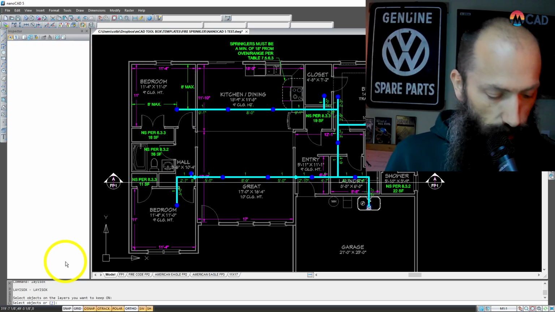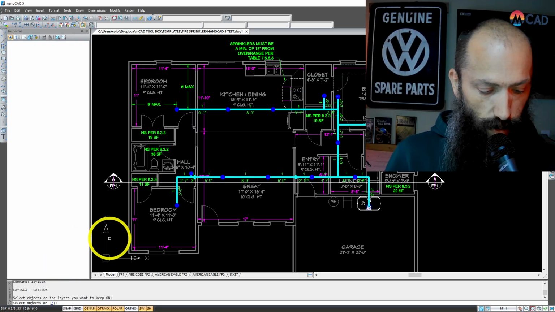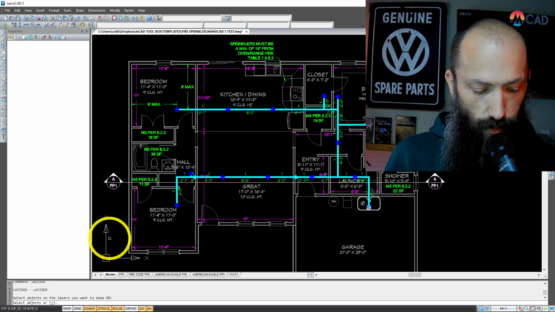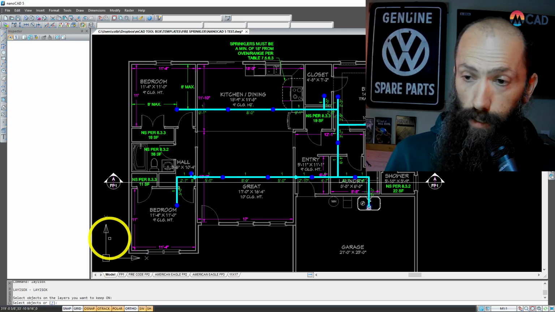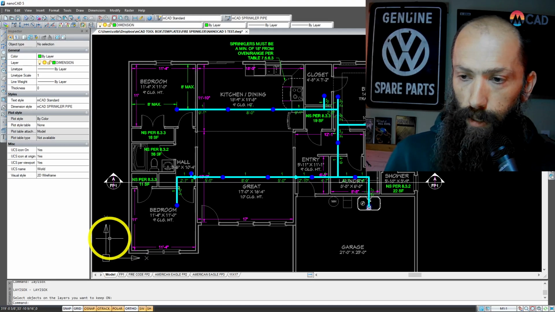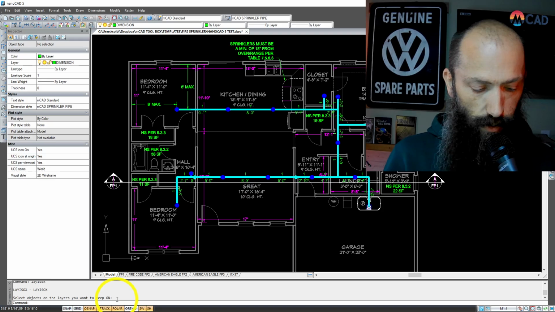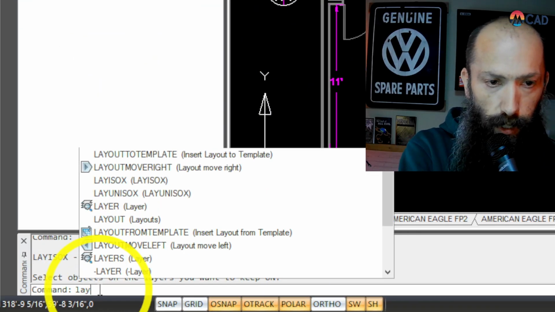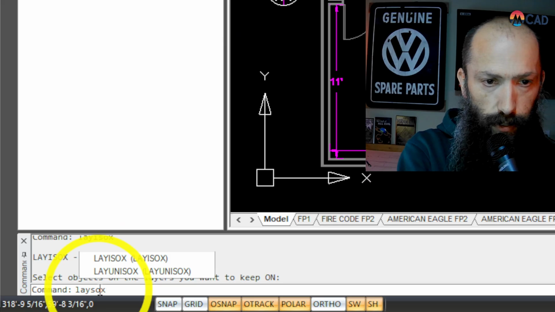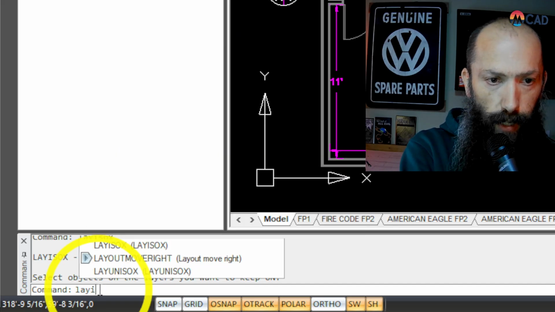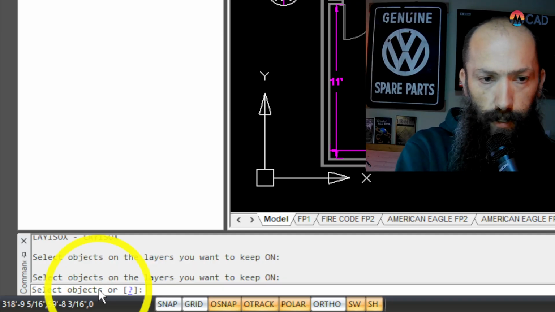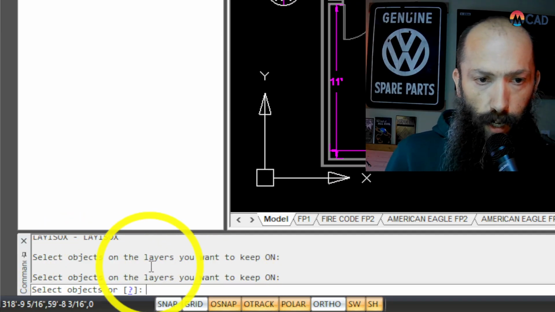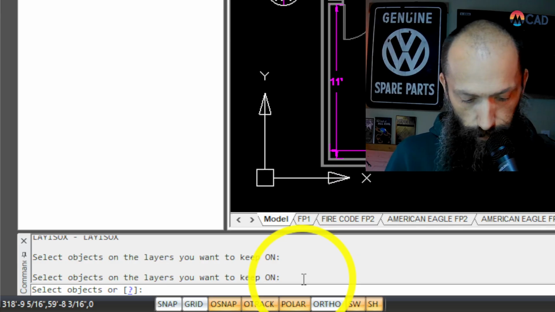And down here in the command line, actually, let me back up. It's been a minute since I've done one of these in-depth videos, and I should have zoomed in on that for those of you who are not super familiar. This is where I typed it in, LAYISOX. Now it's saying select objects on the layers you want to keep on.